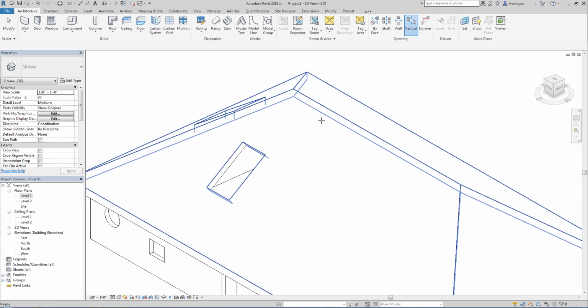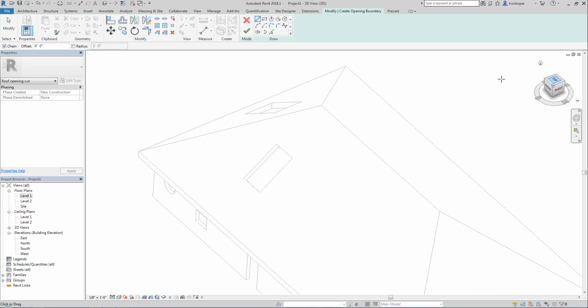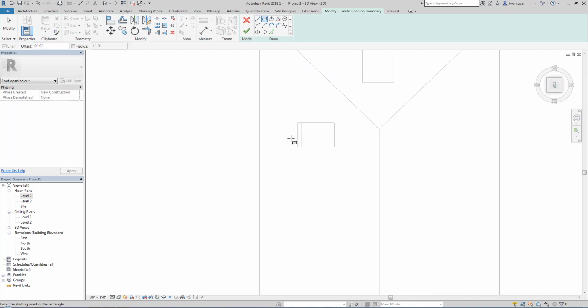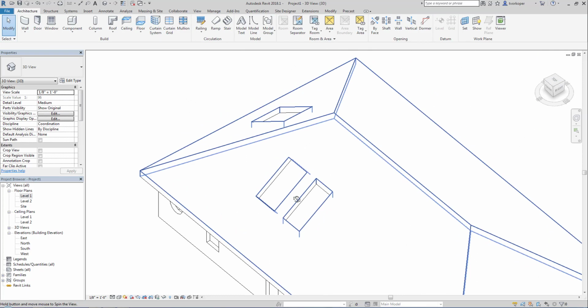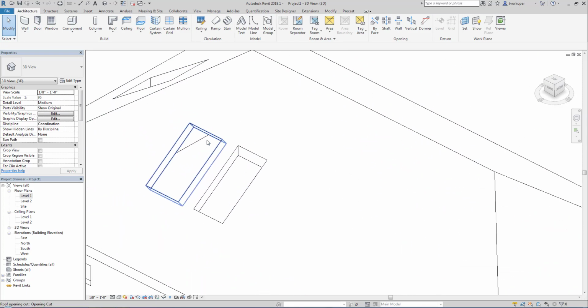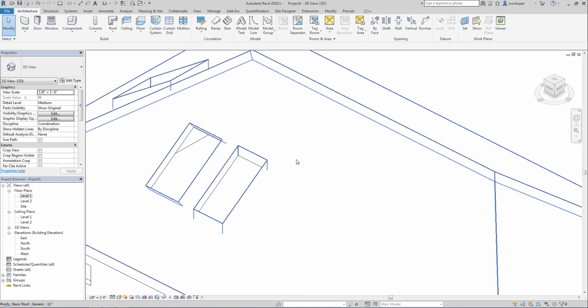Again, we'll select the roof that we want to cut the opening in. I'm going to go to the top view so I can locate it correctly and create an opening right here. Finish sketch mode, and you can already see there's a little bit of a difference between the two. Remember, the first one was by face, so the cut is perpendicular to the face. The second one was a vertical opening, and you can see that the cut is directly up and down.